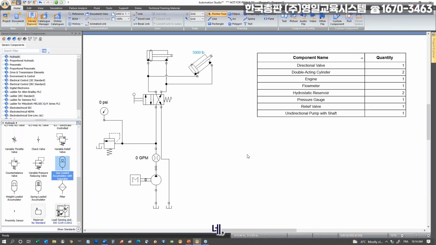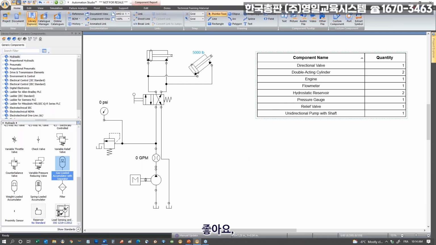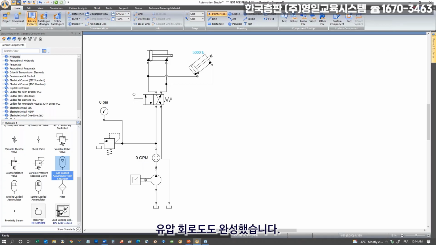generated. Okay, and when it prints it out, it looks professional because you can have a BOM, you can have your title block at the bottom with your school logo, the student name, what's the file, when it was saved, and things like that. Okay. So now we've done the BOM, we've done the hydraulic circuit like that.